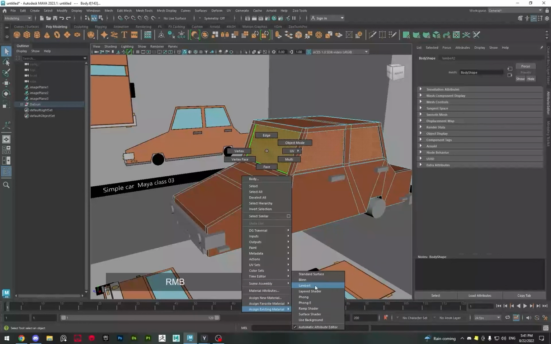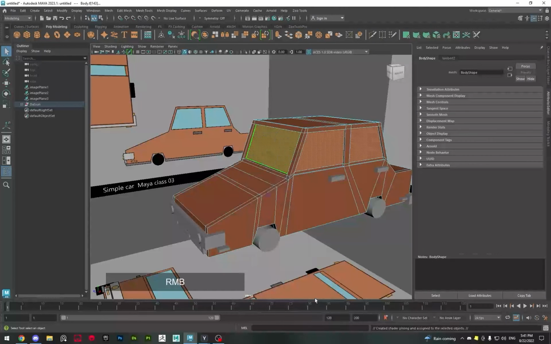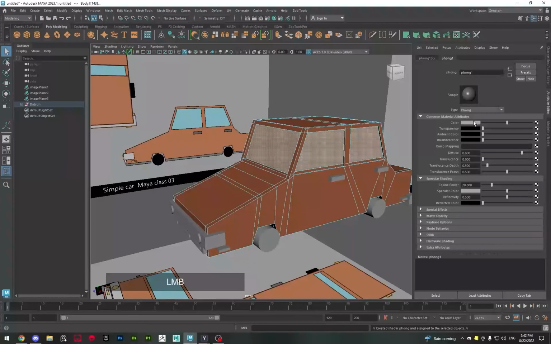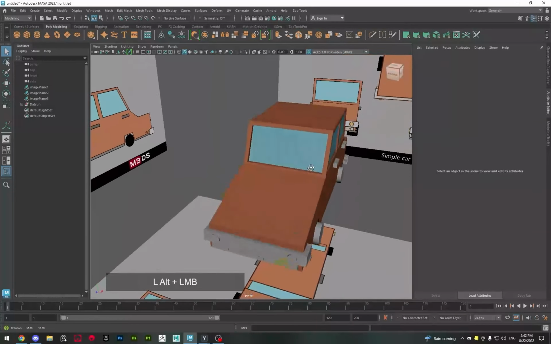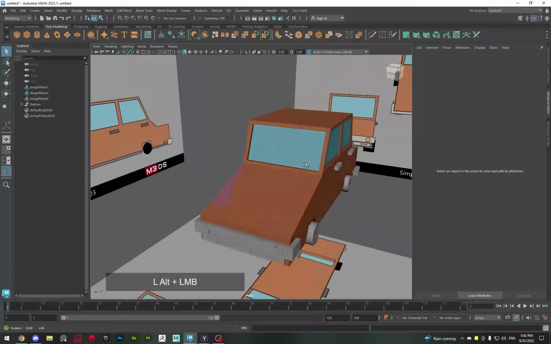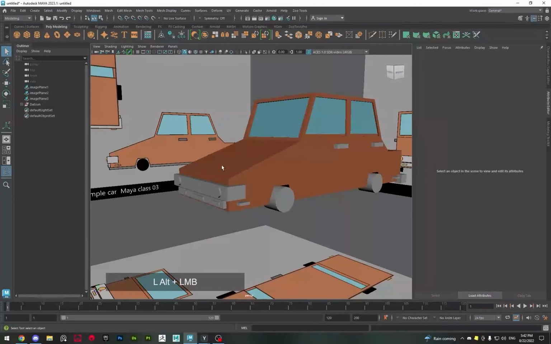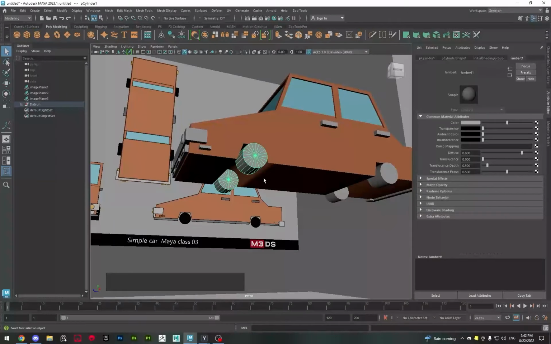A new material that we're going to learn today is Phong and Phong E. They're very similar, but they're different from Lambert and Blinn because they're more reflective. Lambert is least reflective, Blinn is more reflective, and Phong is one of the most reflective. I'm going to change the color as well and see that the reflectiveness level is much higher than Phong. All right, let's color everything else as well.